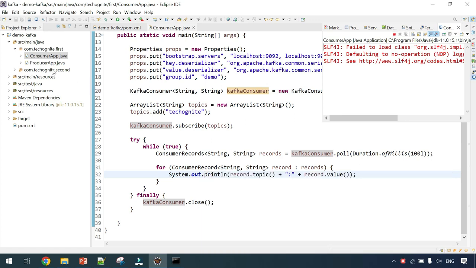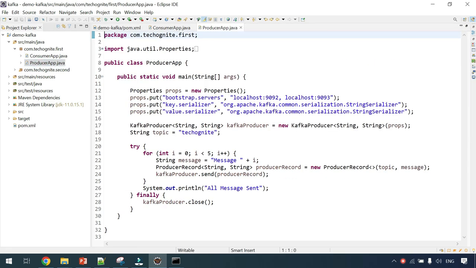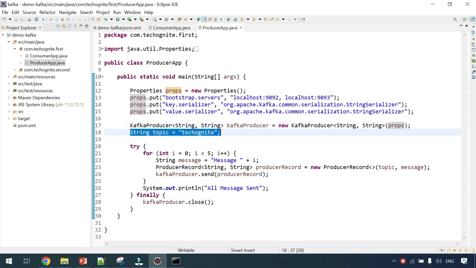Now, if we look at the producer application, it is almost similar. We have written a main function. Here we have provided the mandatory properties. We have given the bootstrap server, same as the consumer. We have provided the key serializer and value serializer. Then we created the Kafka producer object using these properties, and we have given the topic name.